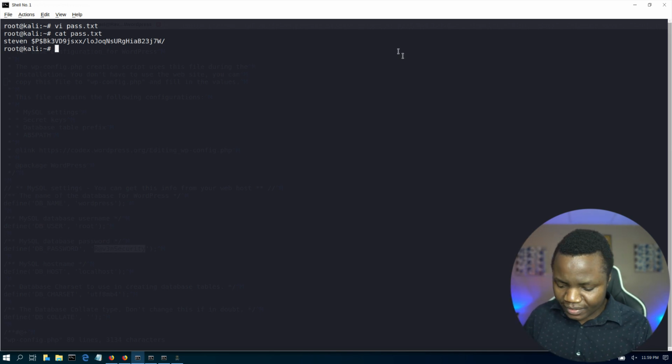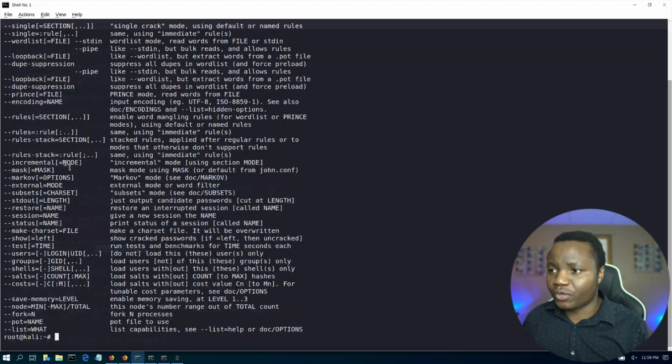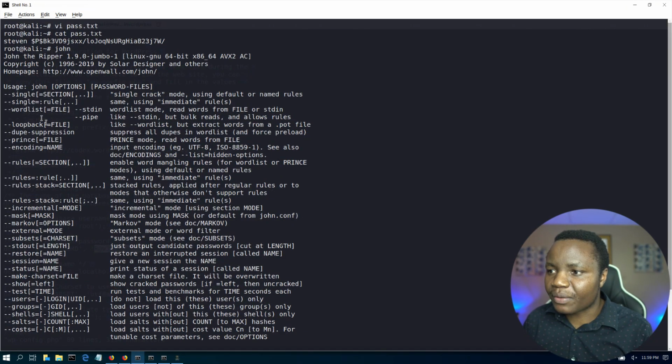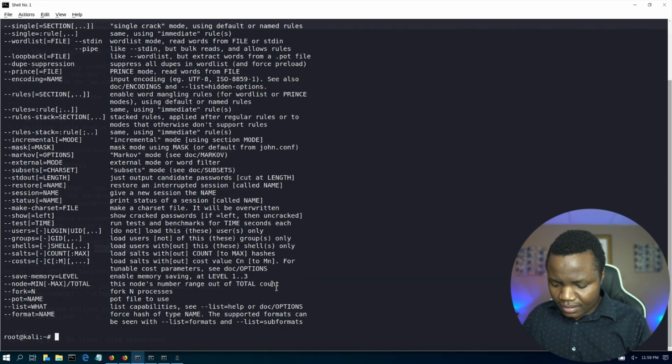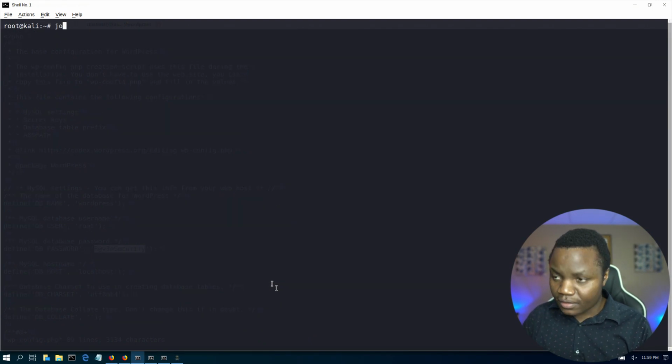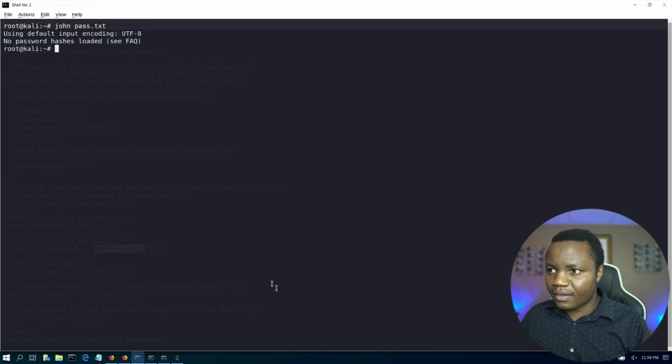Let's use John. If you don't know John, here's how you get to find out. Just type john here. It will show you the format. John is a password cracking tool that we can use. And here's the usage. Honestly, if we say john, give me a password from pass.txt, no password hash is loaded. So what this tells me is that my syntax is not right for John. John doesn't like my syntax.